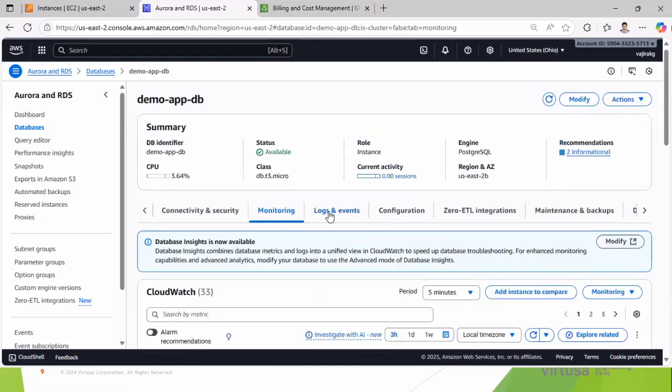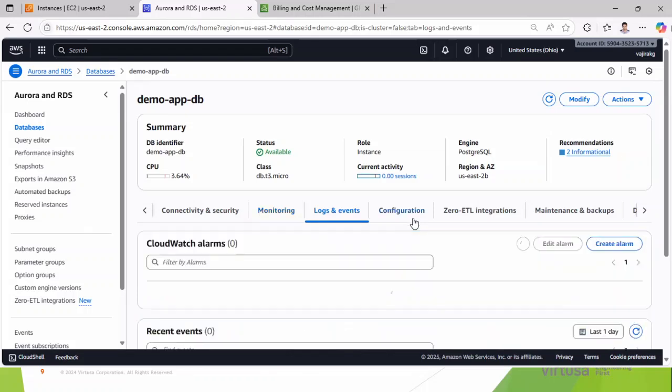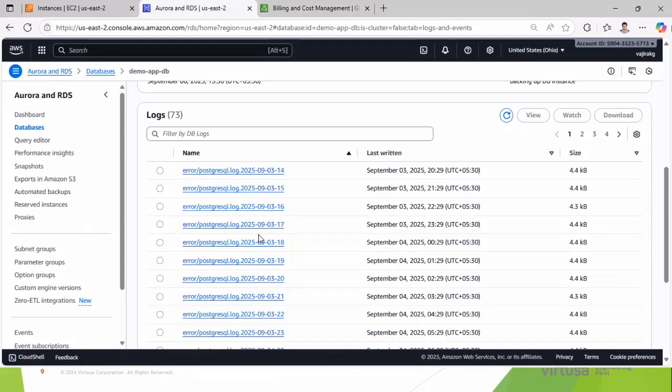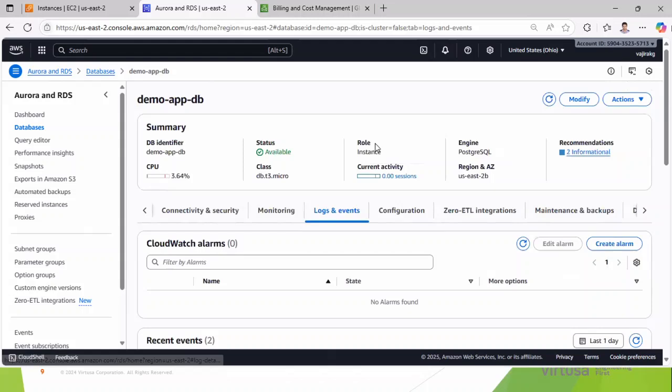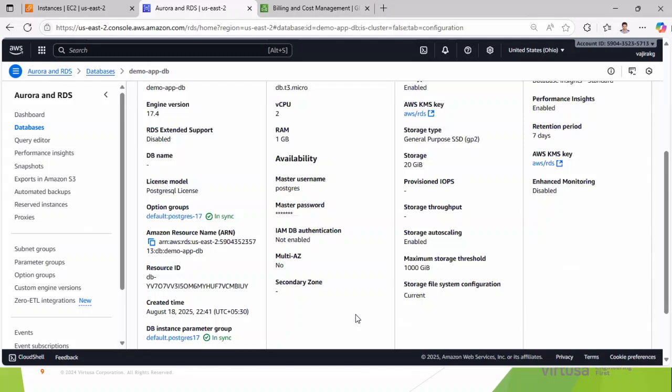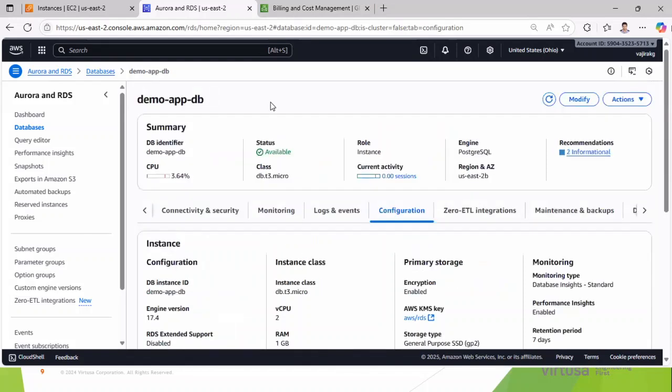Logs need to be enabled. I don't think I have enabled any logs here. Oh no, it's enabled. So you can take all these logs here. And configuration: this gives you the configuration details of what we have and everything.